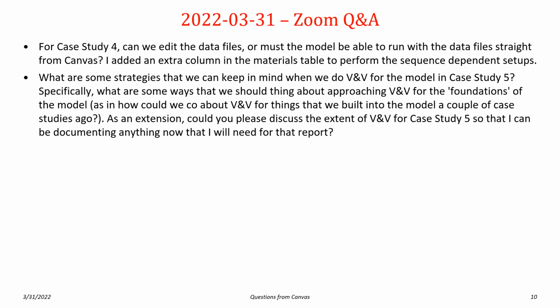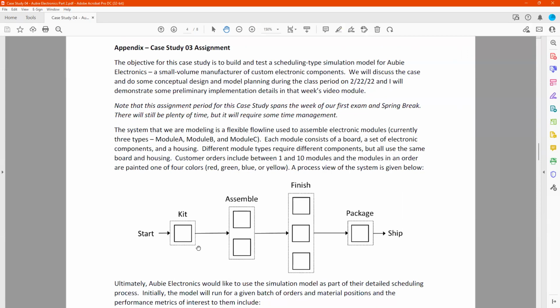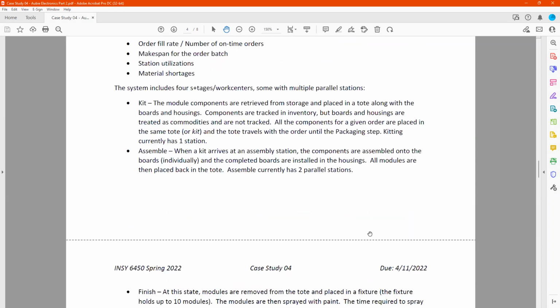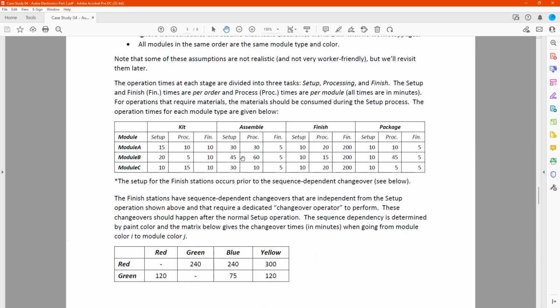So the idea here, let me pull up this assignment. This is the assignment for case study 3. When you think about verification, what you're doing is ensuring that the model works as expected. If you look at this model, we have 3 different module types, and they go through these 4 processes: kit, assemble, finish, package. So you ask questions like, how do you know you've implemented the sequence correctly? In other words, how do I know that the modules go from kit to assemble to finish to package? How do I know that I've implemented these times correctly?